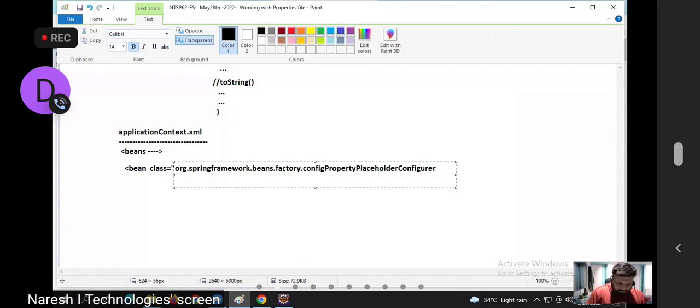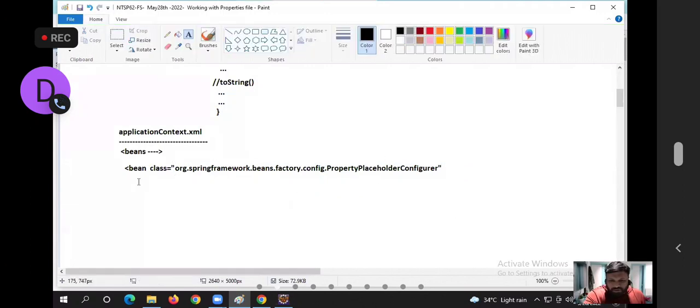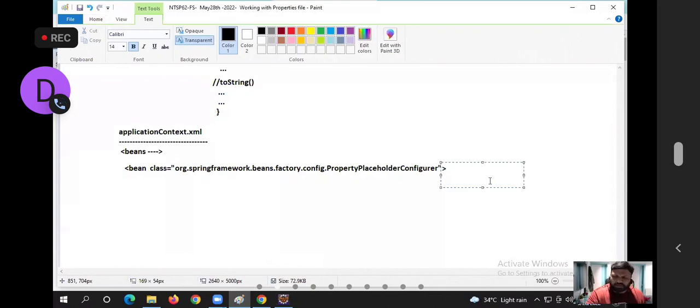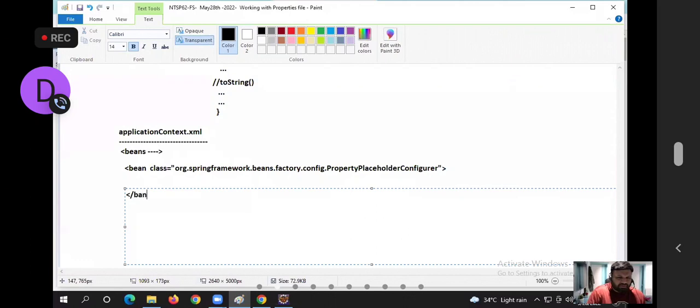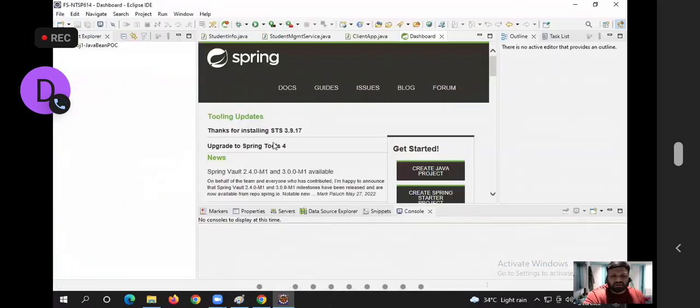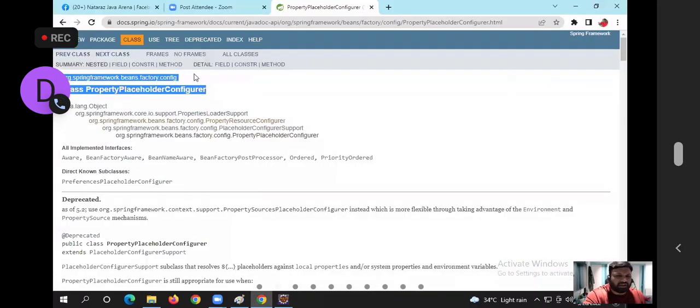Configure properties file. Okay, next one. If you don't give a bean ID, the default bean ID will be taken. This bean will be used internally, guys. That's why there is no need of giving a bean ID. If you are interested, you can give a bean ID.